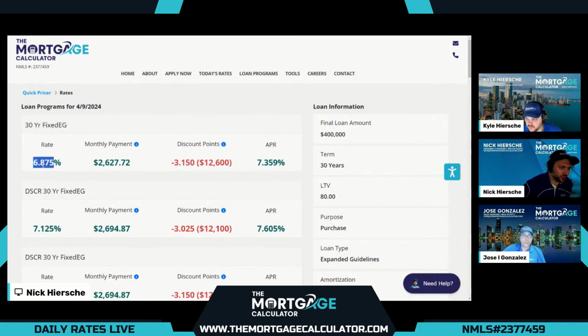Still smoking, under 7% rate, 6.875 rate, 3.15 discount points and costs. Put the final APR at 7.359. So absolutely amazing options here for DSCR. Still beating conventional, which is amazing.